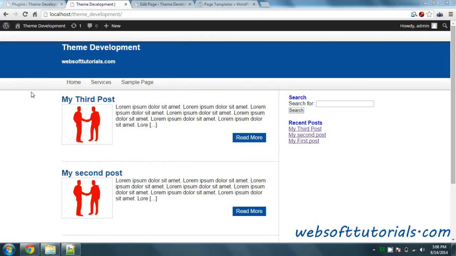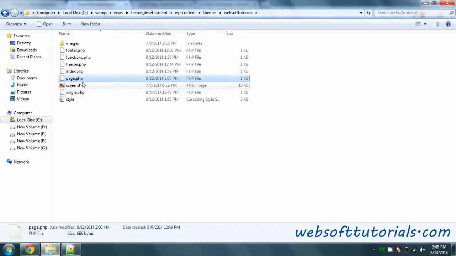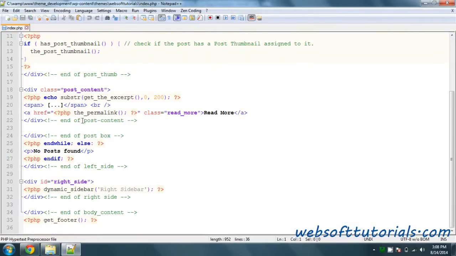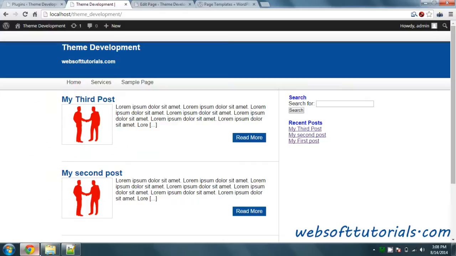Guys, in this video I will show you how you can make a page template. Means what kind of layout you want to give to your page. Guys, you can see right now it is showing current posts on the front page. Means right now the index.php file is activated. Means it is showing the content with the help of this index.php file.